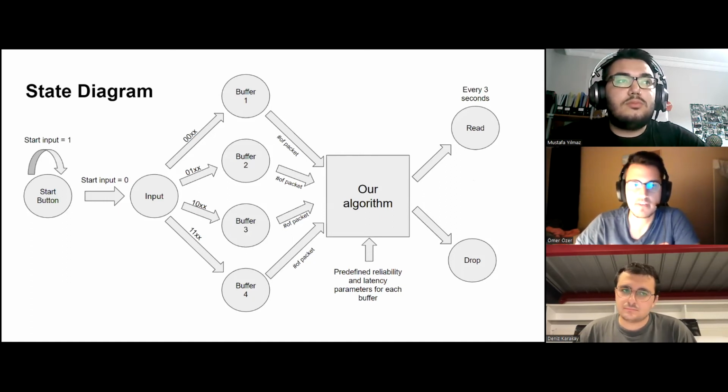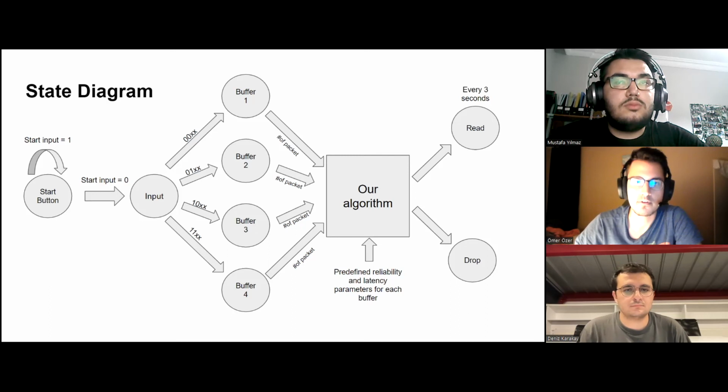At the beginning, we have a start button, and if we press this button, our system will be ready to take inputs. Our input is 4 bits. The first 2 bits decide which buffer we will store the input at, and the last 2 bits are the value we store in these buffers. If the first 2 bits are 00, we will store the input at buffer 1, 01 buffer 2, 10 buffer 3, and 11 buffer 4.